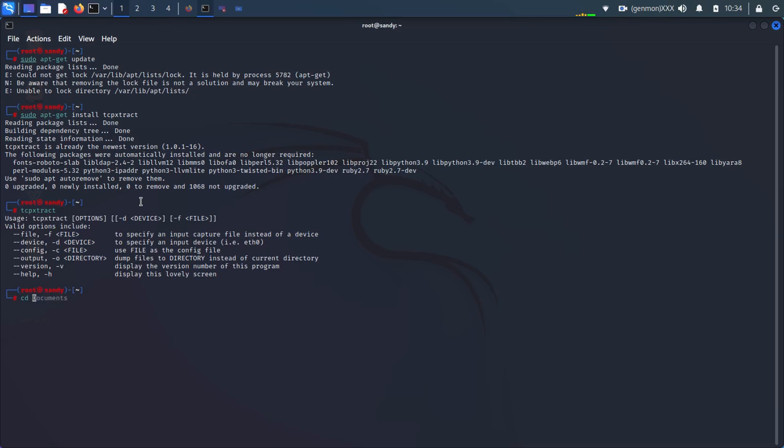After installing the tool, we are now changing directory to Documents through this command. After changing the directory, we have created a folder named tester in the above command. At last, use this command to extract the files from the network traffic.